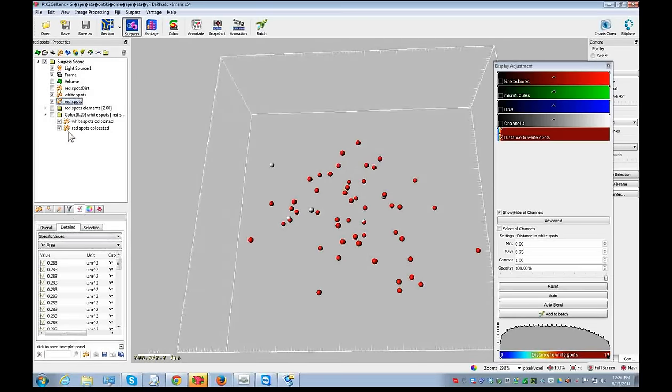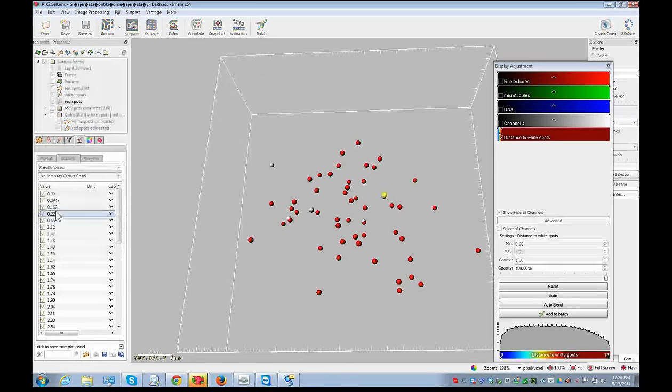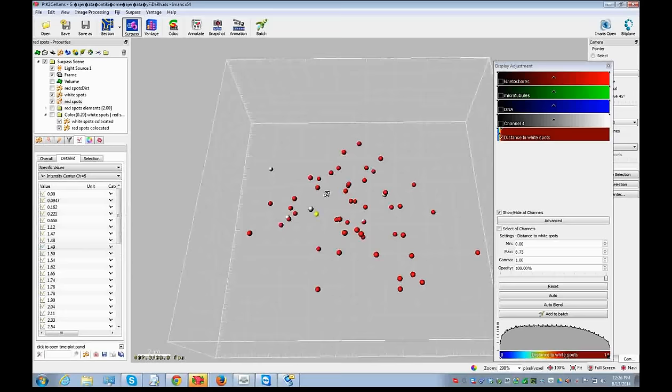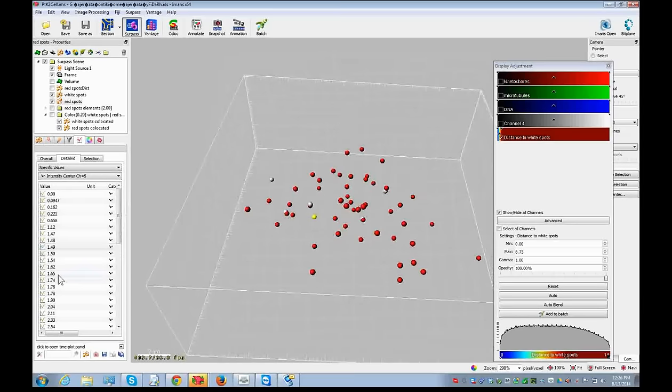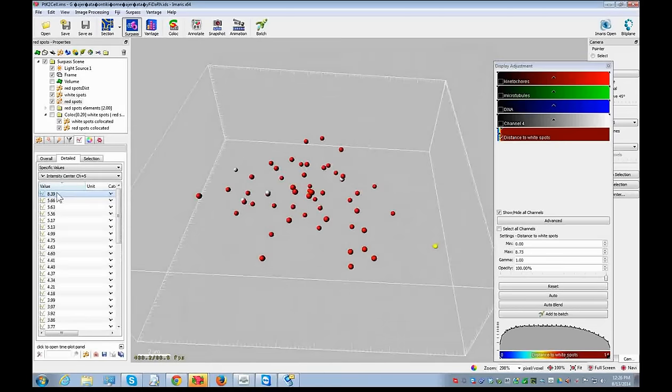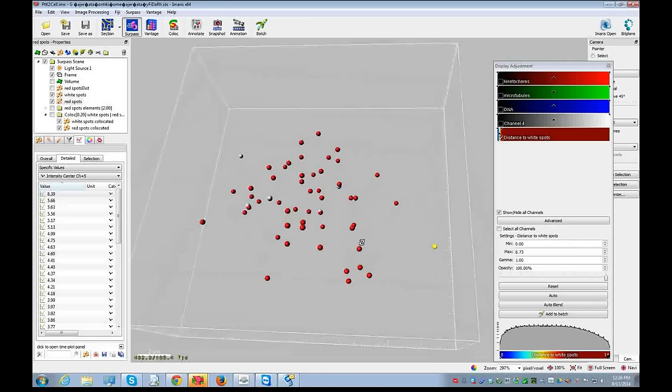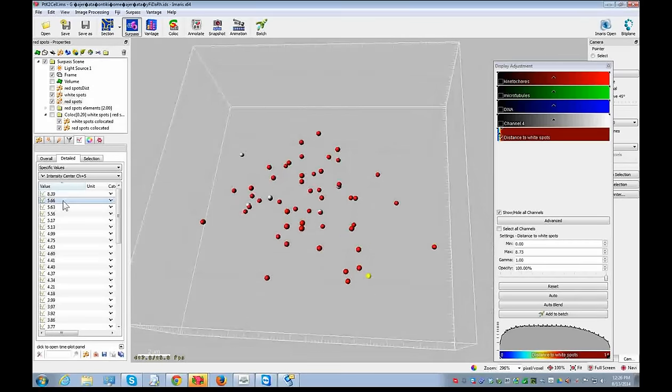Now that those are rebuilt, I can actually go in to the detailed statistics. So this is the red spots detailed statistics. And I can select a specific value, which is intensity center channel 5, because this distance is channel 5. So now this new distance channel is the distance from one of these red spots to the closest white spot. So we could actually sort this and go up here and find this red spot over here is in fact 8.4 microns to the closest white spot, which looks pretty reasonable considering how far away it is.